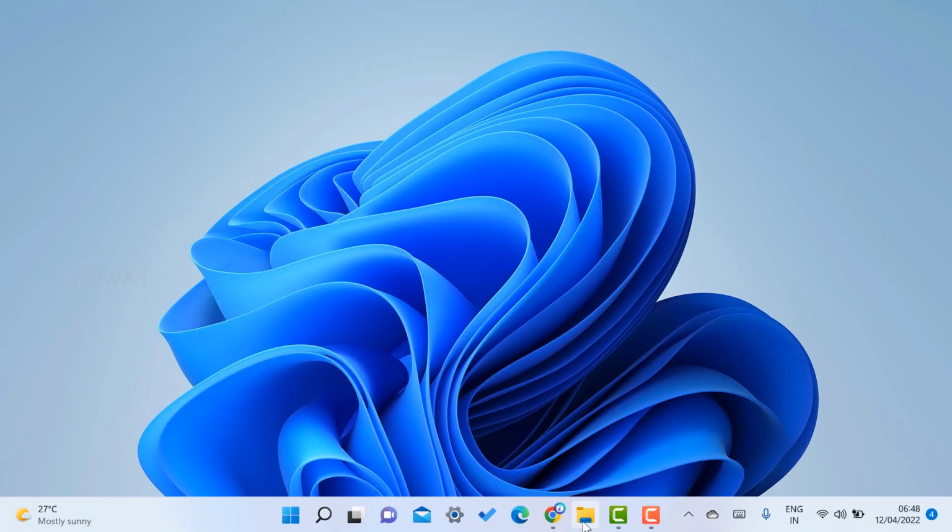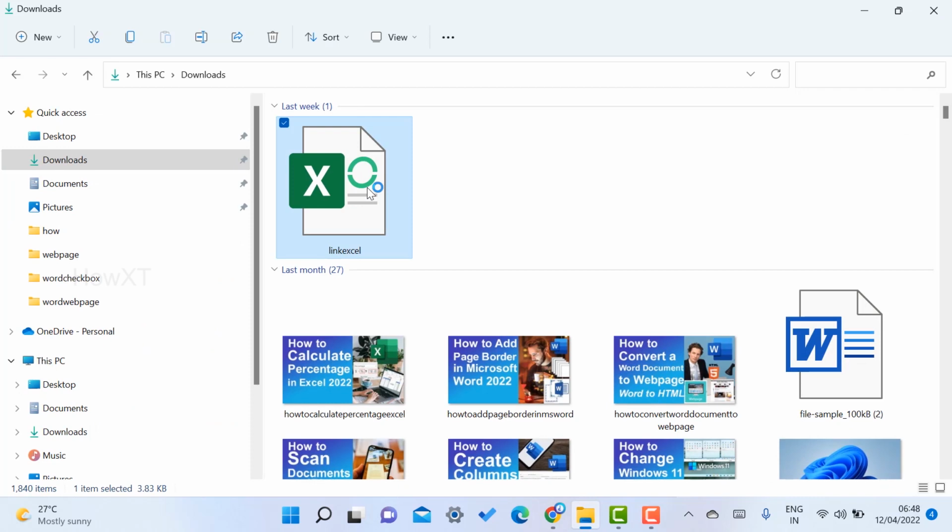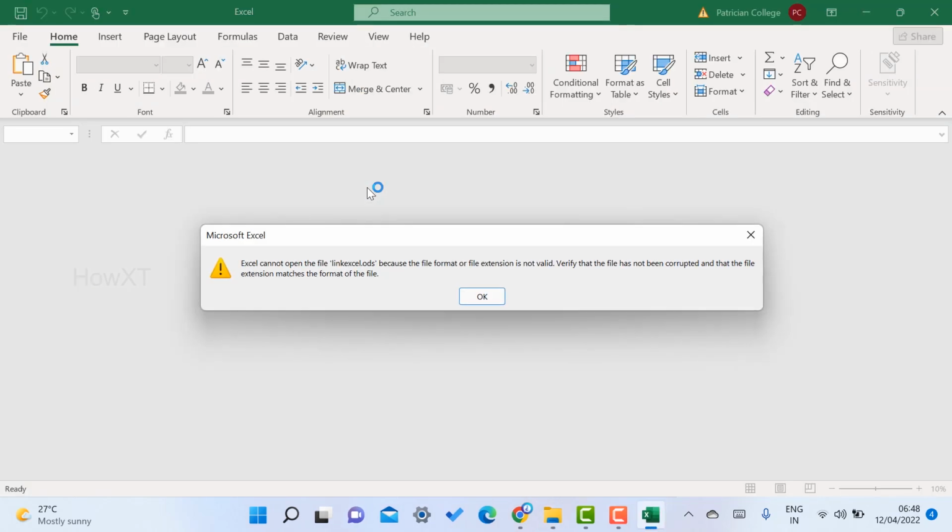Yes, on my laptop I have similar files. If I open the file, it shows "Excel cannot open the file. The file format or extension is not valid. Verify that the file has not been corrupted and that the file extension matches the format of the file." So how to solve this problem? It is an easy way. Just click OK.